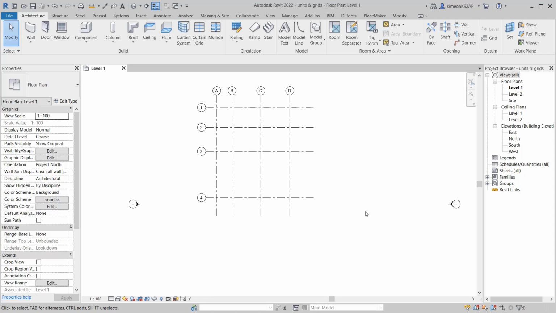Now we have created the grid system for our residential project, and in the next chapter we shall look at how to place the walls and the foundation walls using the already created grid system.